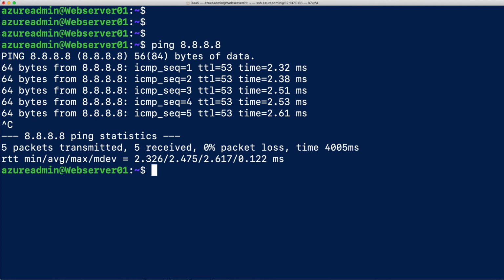So that's really the process of how you connect to your Azure virtual machine from the terminal app in macOS, and really the process is the same if you're using another Linux operating system. In Linux you also have a terminal app, and the process is 100% the same.